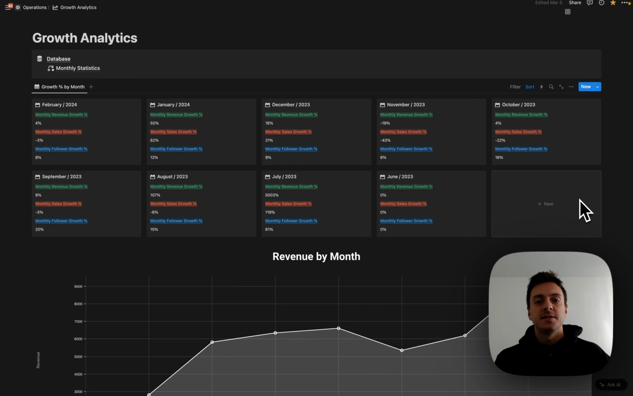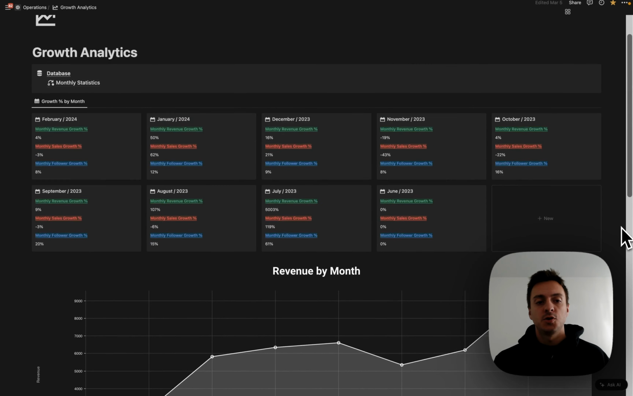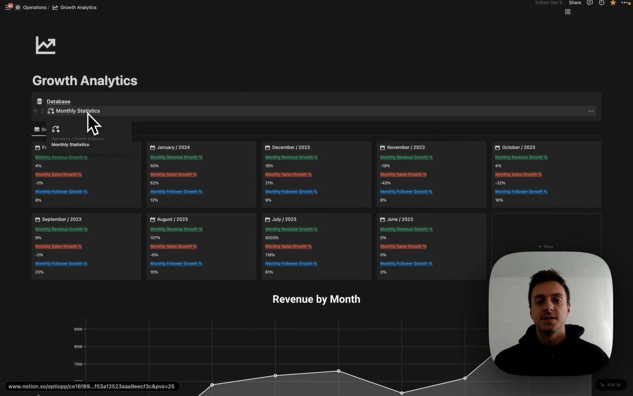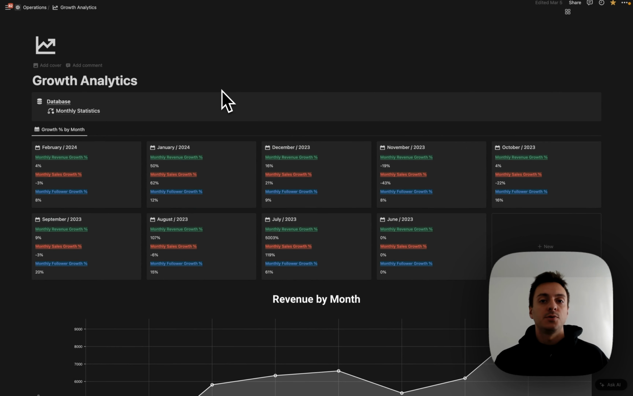Before we dive into building this together, I want to show you the end result of what we're going to be building. Keep in mind that your business model is undoubtedly different than mine, and anything that we create here, you can go ahead and change it to be relevant for metrics that you want to track. All of the data that you see here below is going to be coming from a monthly statistics database that you're going to go into at the end of every month and enter your results.